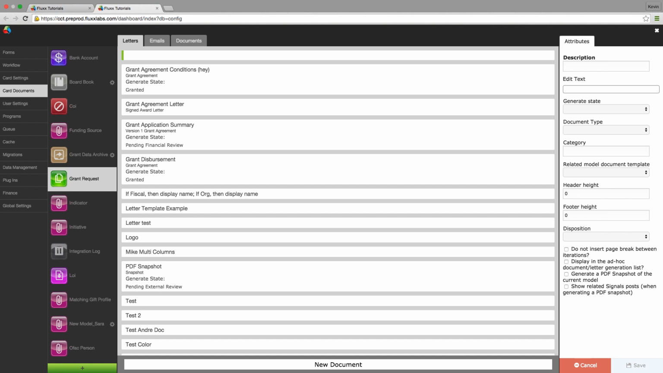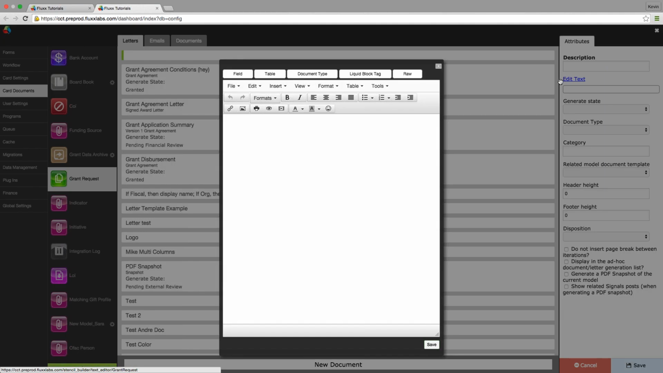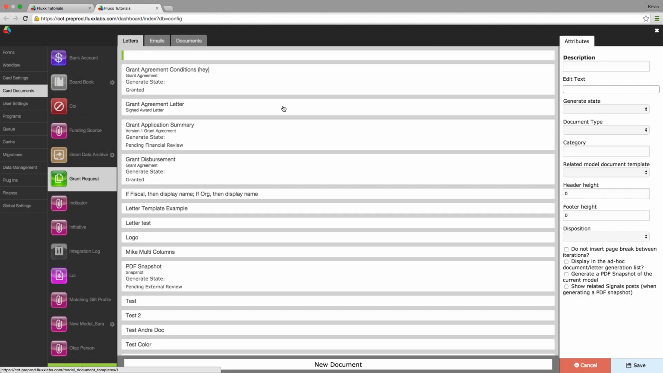To add content to your template, click on the Edit Text link in the Attributes tab on the right. This will open a text editor panel that allows you to create and edit your template. Here you have multiple options for editing your template, and we'll go over those options in more detail in a future webinar. Each model type has its own templates. Currently, we're looking at request templates, which would only appear on request cards.